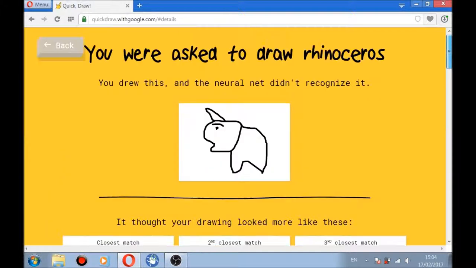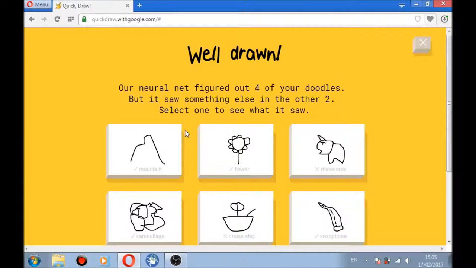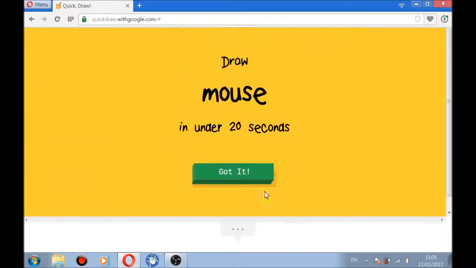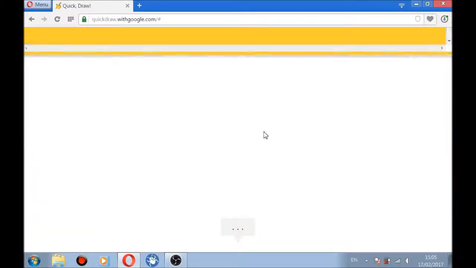Okay, this is what people thought of my rhinoceros. So, mountain, flower, rhinoceros, cruise ship. Well, I guess that looks like a flower in a pot. Play again.